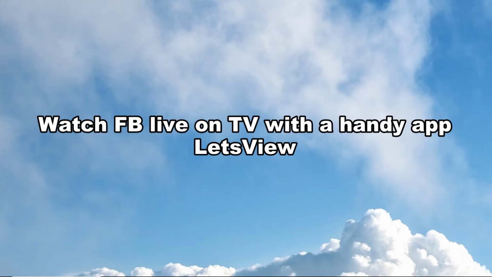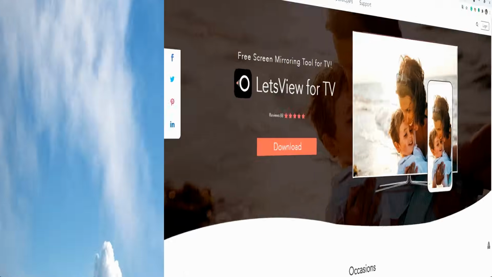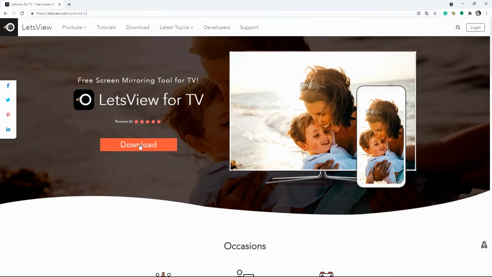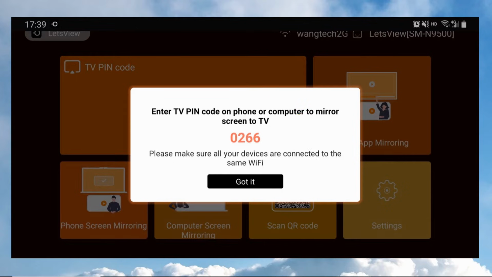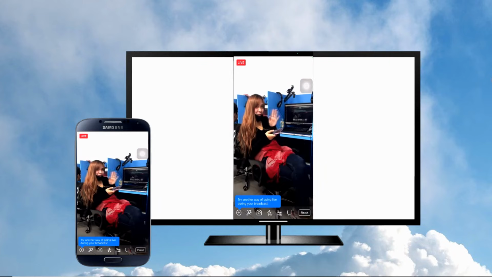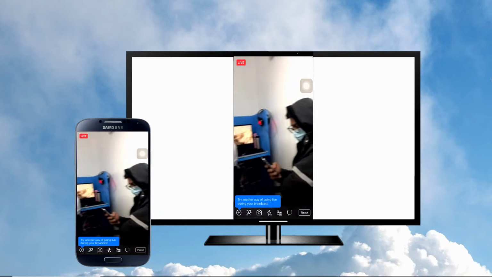Another easy way for you to watch FB Live on TV is by using Let's View. This amazing screen mirroring tool allows you to display anything in your phone, PC, and tablet to another screen such as your TV. Install the Let's View app on your phone and get Let's View for TV as well. Open the app on your phone and TV. On your phone, just input the PIN code displayed on your TV to start mirroring. Finally, open your FB Live then watch it on your TV.